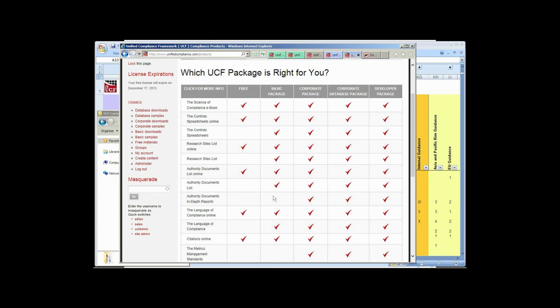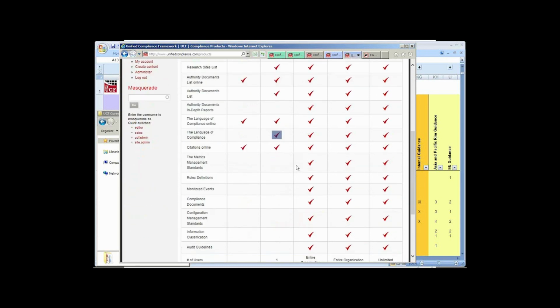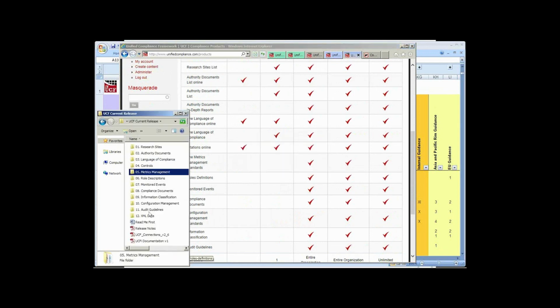And the basic package is, notice how it's really the control spreadsheet, research sites list, authority documents list, and language of compliance. It's really stuff I've just shown you. So I've demonstrated the basic package for you. All this other stuff in the corporate package is literally everything else in this folder, all these things down here. XML data is obviously the database itself, so that would be for the database release.